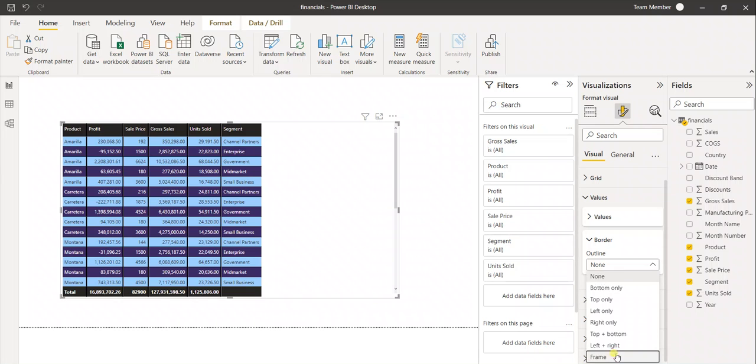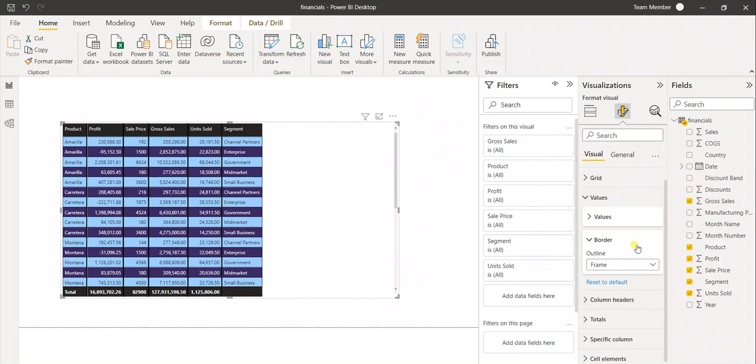On the border, you can provide all the options: frame, left and right. All those borders are available for the values. Values is nothing but your inside values here. Whatever configurations you provide under values will not affect your header and total values.